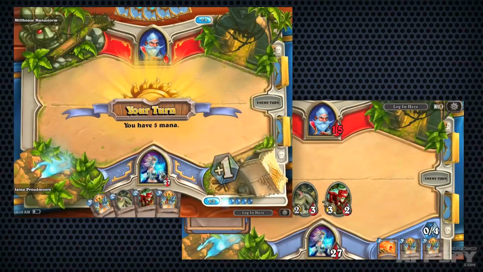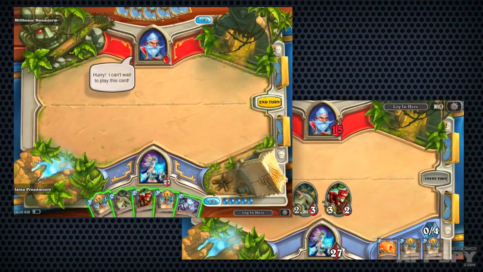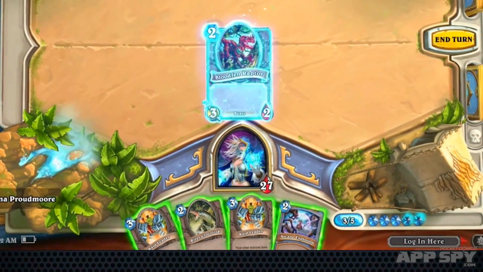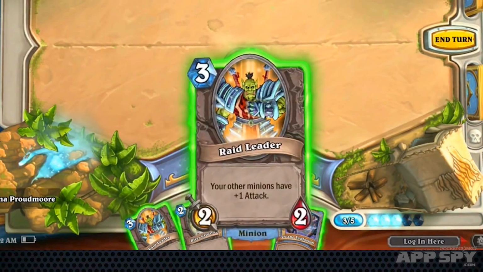Another major difference, the cards on the iPad version are all kind of fanned out at the bottom center of the screen, sort of visible at all times, and you can put your finger on them and just drag them out onto the playing board.